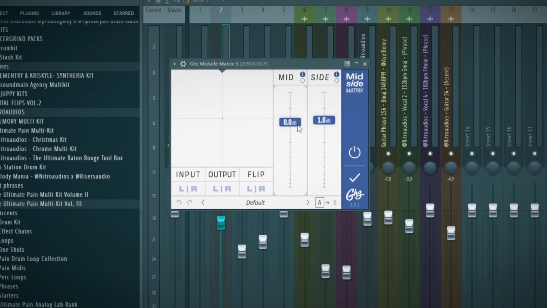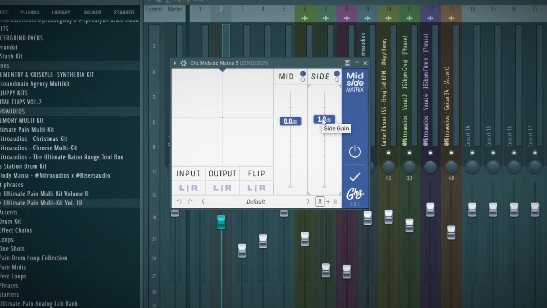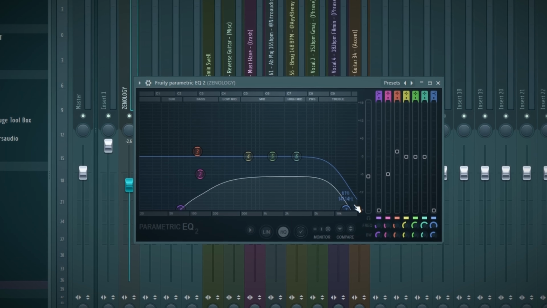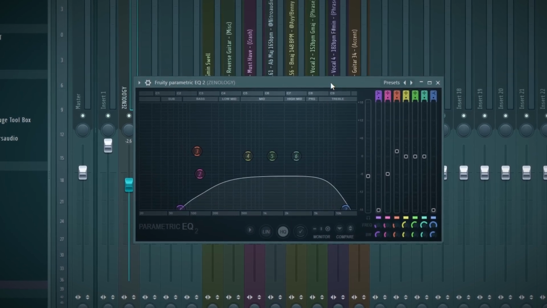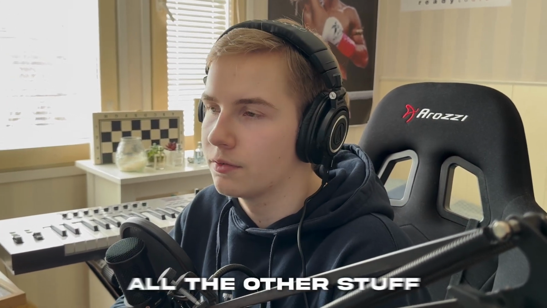Then we have a mid-side matrix just to make the pad a bit wider, so essentially just turning up the side gain on the plugin. And lastly, we have an EQ to help the pad blend into the mix, so I took out a lot of frequencies on both the high end and the low end. Alright, so next let's move on to all the other stuff that is on the melody.